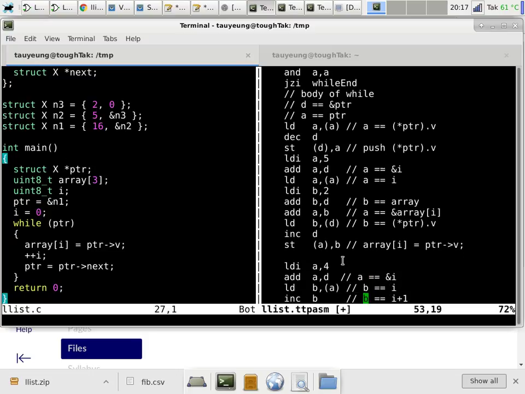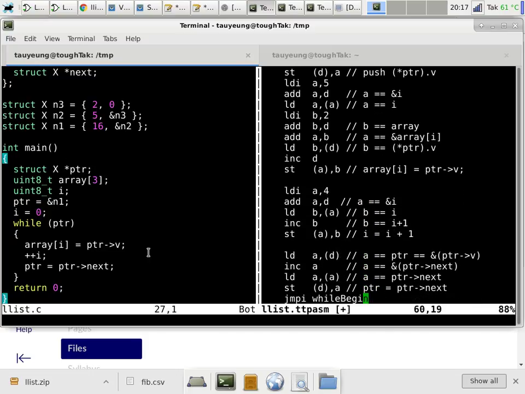All right, so next line is incrementing I. I think that's relatively easy. We first compute the address of I, retrieve I itself, increment, and then store it back to where I is, and we're done with the increment. Is that okay? All right. Any questions?